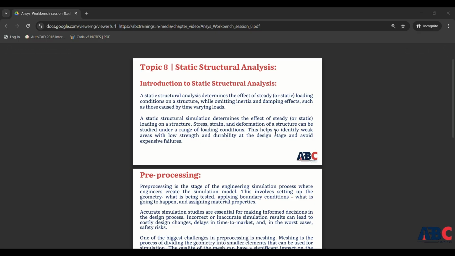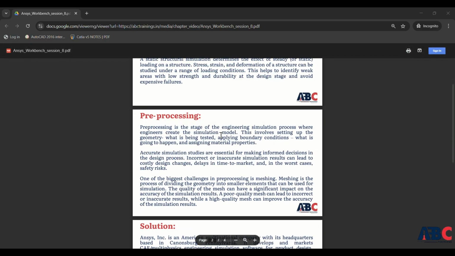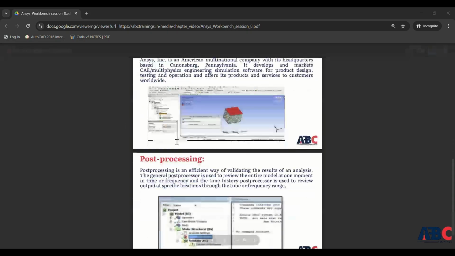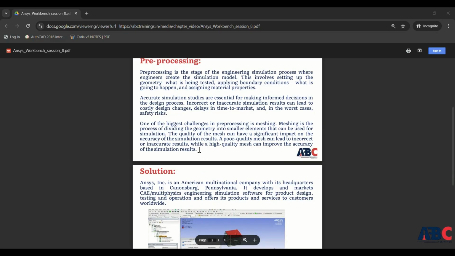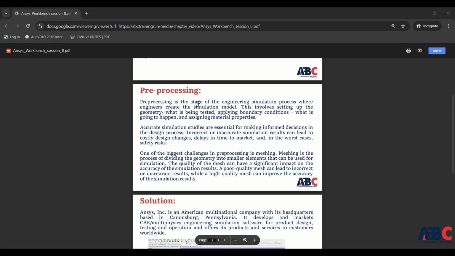Stress, strain and deformation of a structure can be studied under a range of loading conditions. This helps to identify weak areas with low strength and durability at the design stage and avoid expensive failures. So there are three stages for the static structural analysis. First stage is the pre-processing, second one is the solution, and the last one is the post-processing. We'll see all three processes in a practical way.